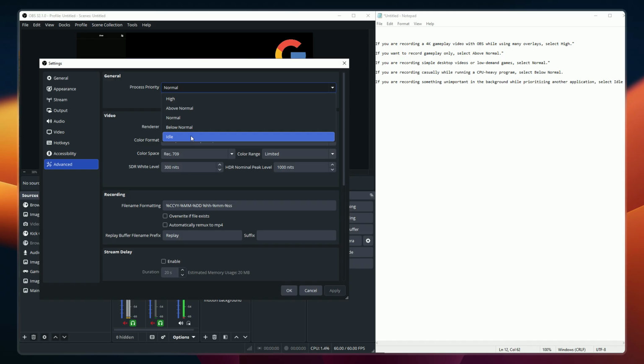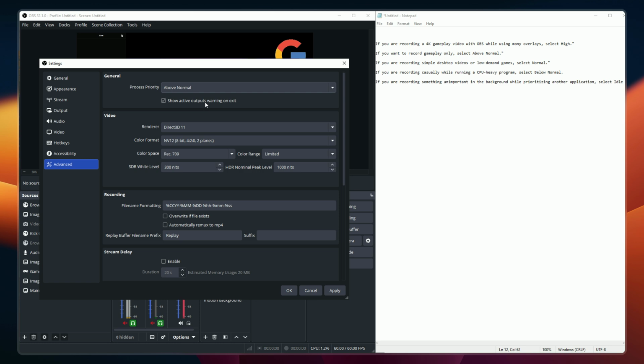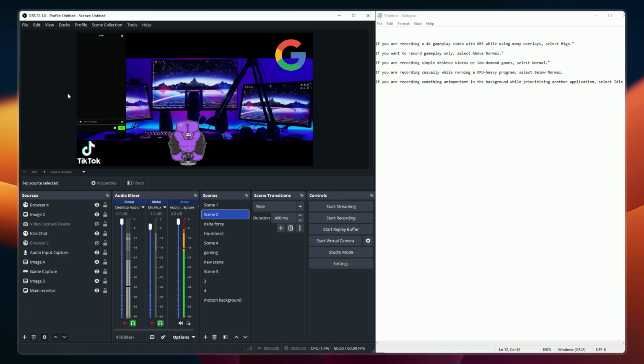After selecting your preferred option from the list, navigate to the bottom right corner of the Settings window. Click Apply to save your changes. Then click OK to close the window and return to the main OBS interface. Your new process priority setting is now active and will remain in effect for all future recording sessions until you change it again. And that's how you manage process priority on OBS Studio to optimize your recording performance.